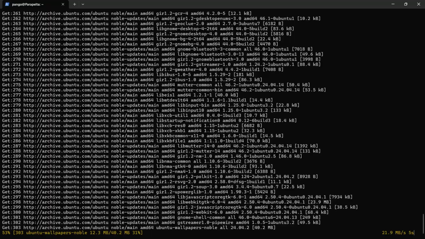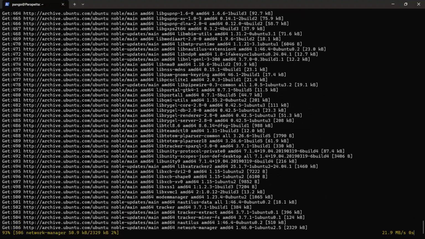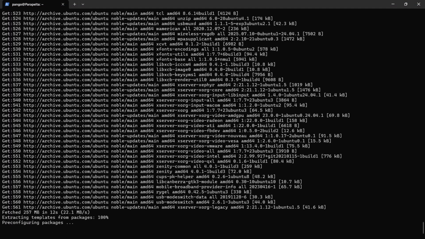Again, this is going to take a bit to install, so I'm going to come back when it gives me access to the terminal, or when it actually shows the green thing in my name.